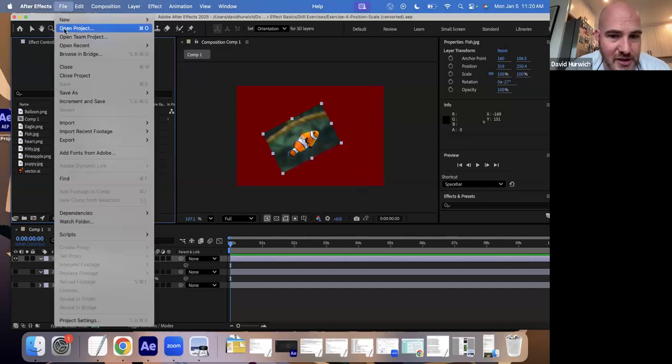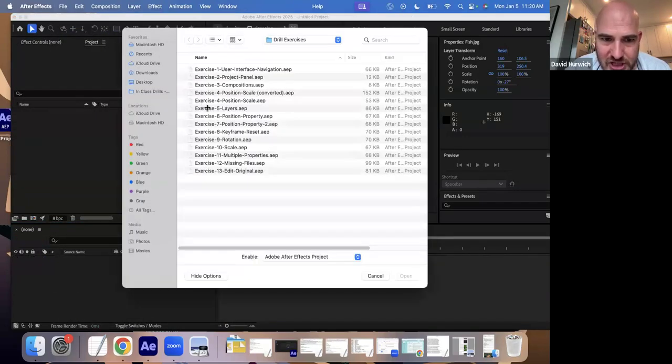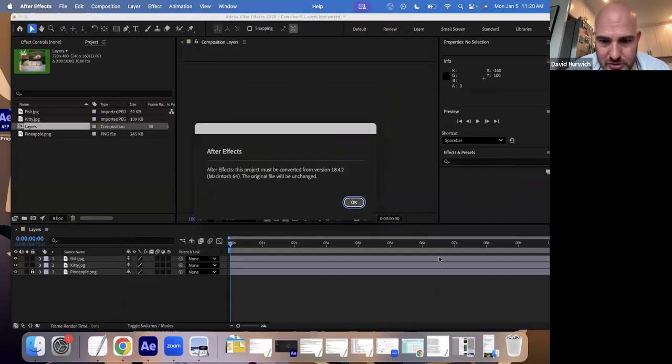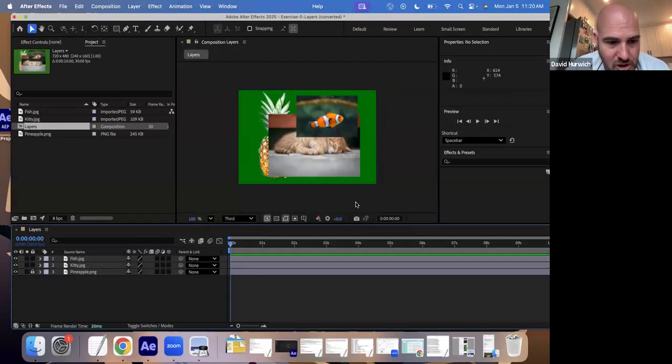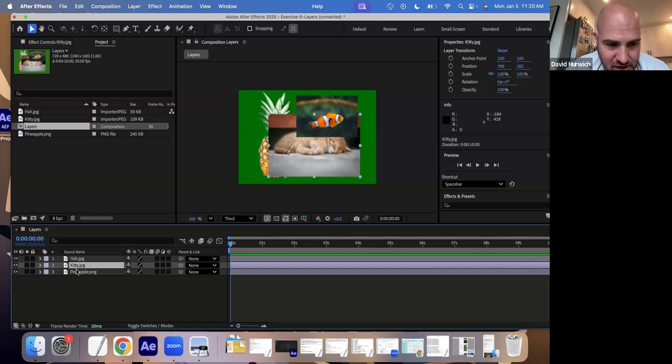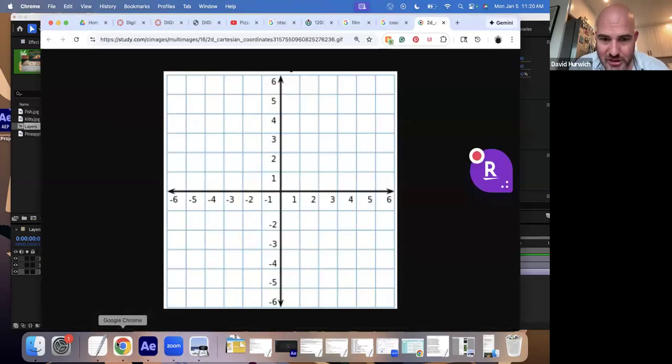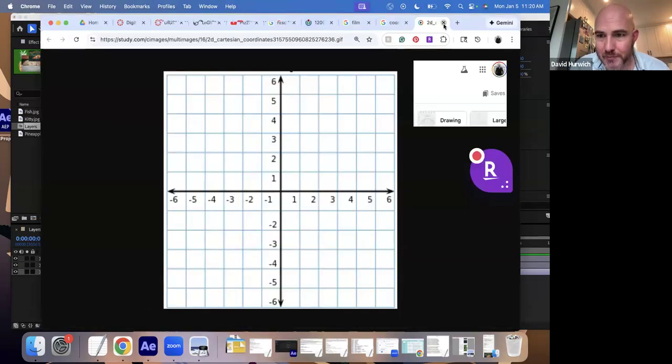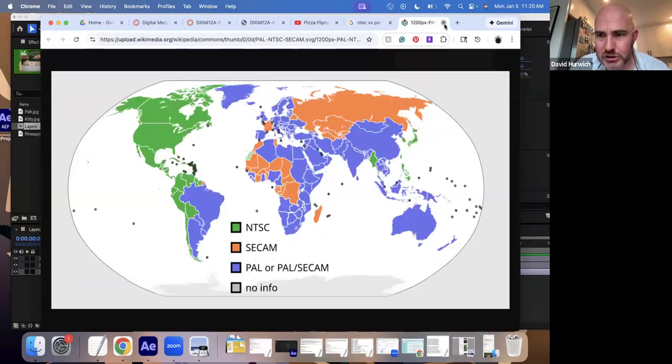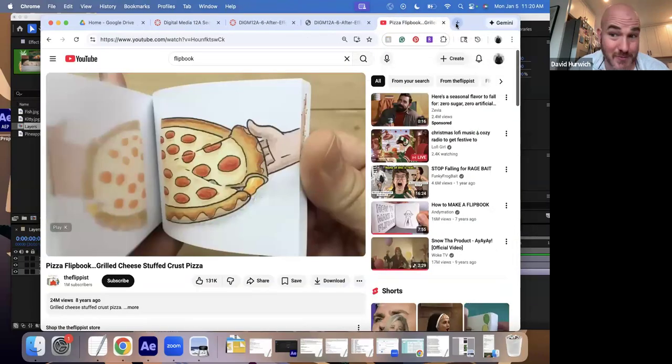All right, one more thing. Let's talk about layers. All right, so I got three items here. I got a fish, I have a cat, and I have a pineapple. Okay. This is my timeline. And the way it works is we have something called layers. Okay. Layers are literally the stacking order of how all of your items in your composition are.